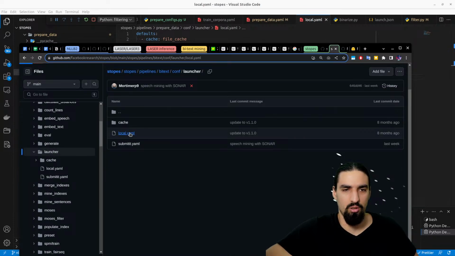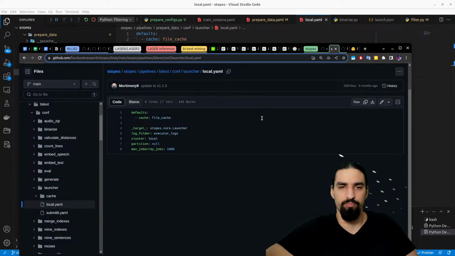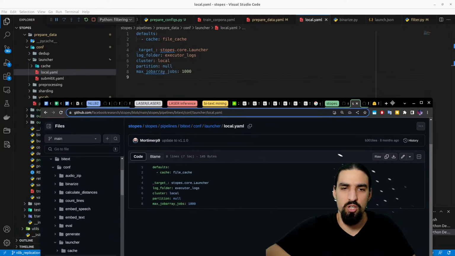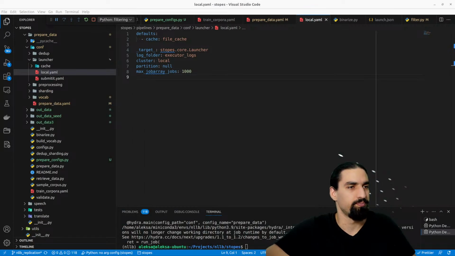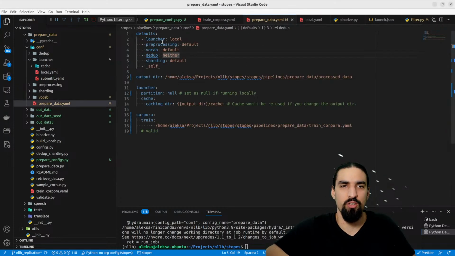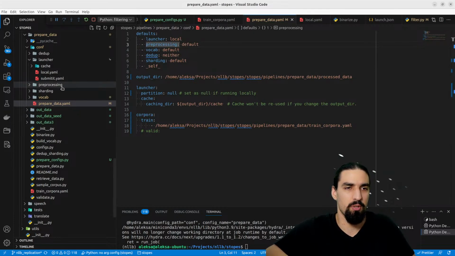Launcher local. Okay, did we change anything really? No, we did not. That's it. Let's continue. That was the launcher. Pre-processing. That should be good. Launcher should be good. Let's see the pre-processing.